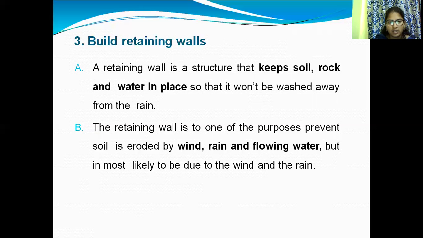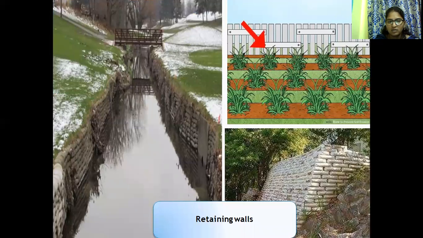One purpose of the retaining wall is to prevent the soil from being eroded by wind, rain, and flowing water, but most likely the erosion is due to wind and rain. Due to rain, the soil will be eroded. In that case, one technique for reducing soil erosion is to construct a retaining wall across the area, so that water erosion can be reduced.